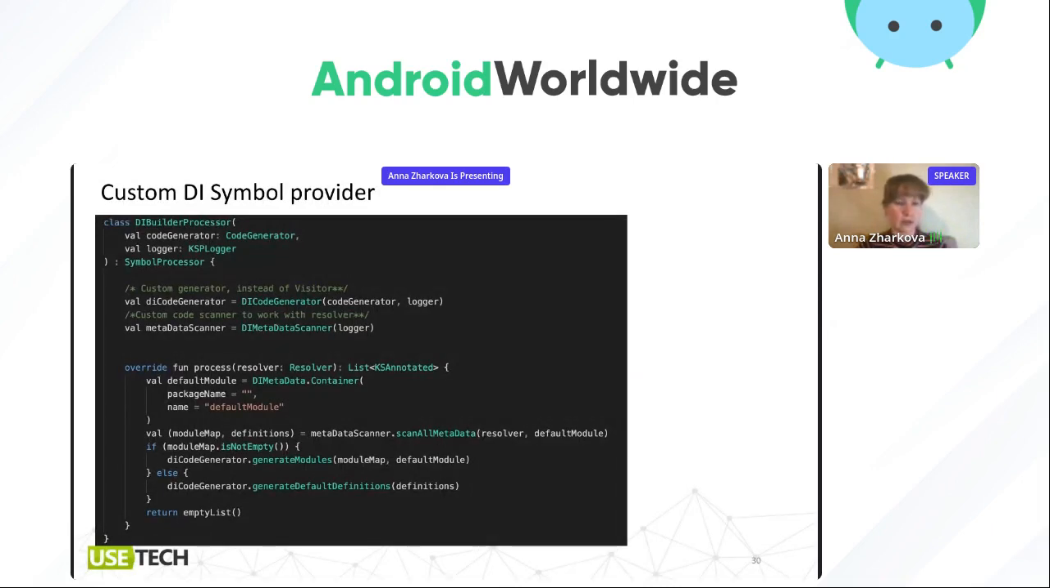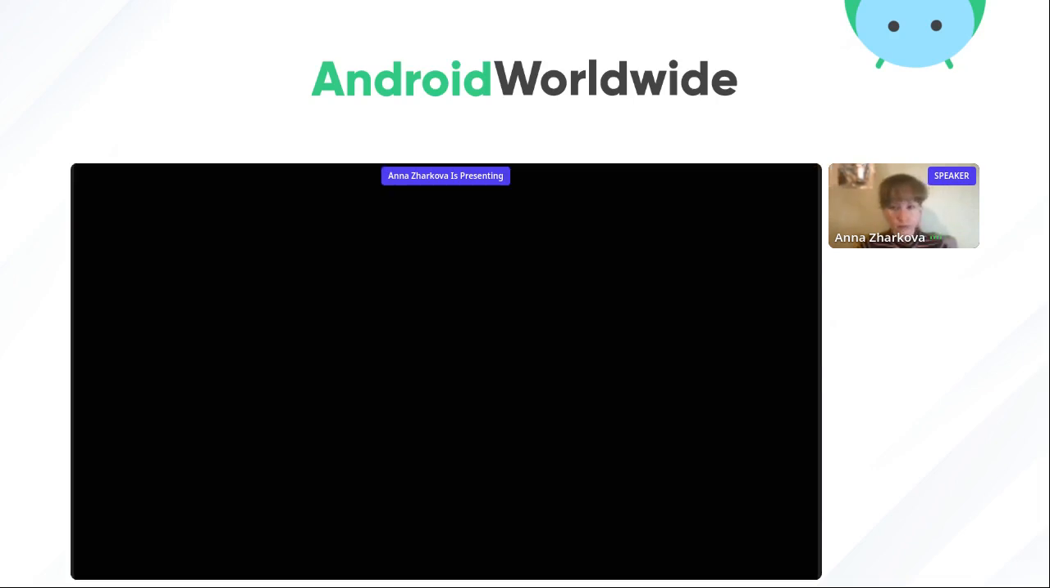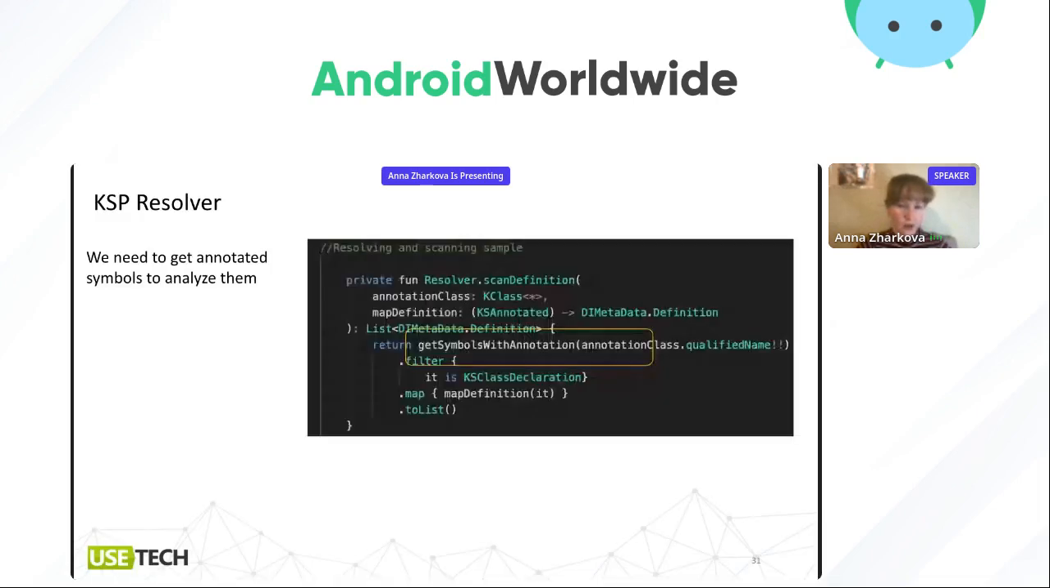Here is our symbol processor provider and our symbol processor. I also specified the templates for a Kotlin Symbol Processing project, so you can also use it and take it from my GitHub. And now let's take a look at the main part. We will use our custom scanner and generator.